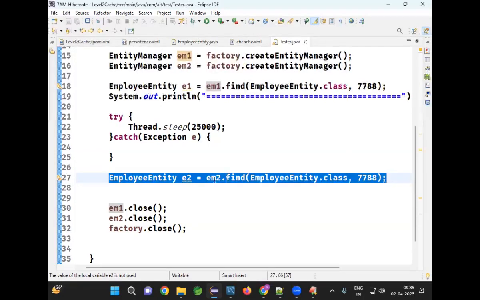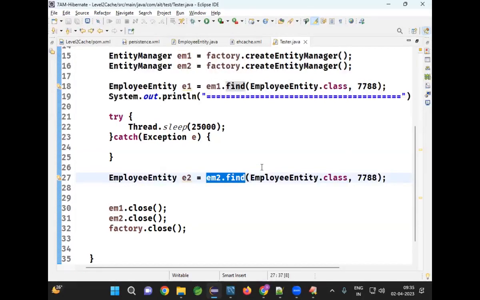What happens when I say em2.find? What happens if I say em2.find? It is loaded from the database again. Why? It is removed already. Its time is over. Its idle time is completed. Our idle time has lapsed.